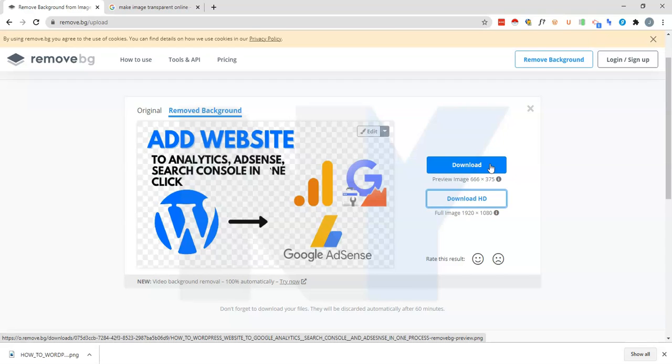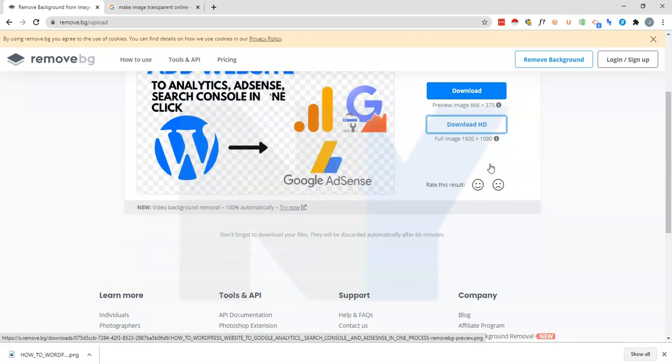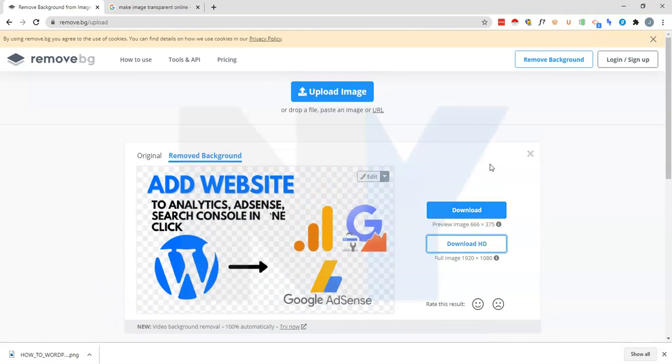So you can use that as your logo. You can use that in your project or in any places that you need to make use of a transparent logo. So guys, that's it on how to make your logos transparent online in just a few clicks.